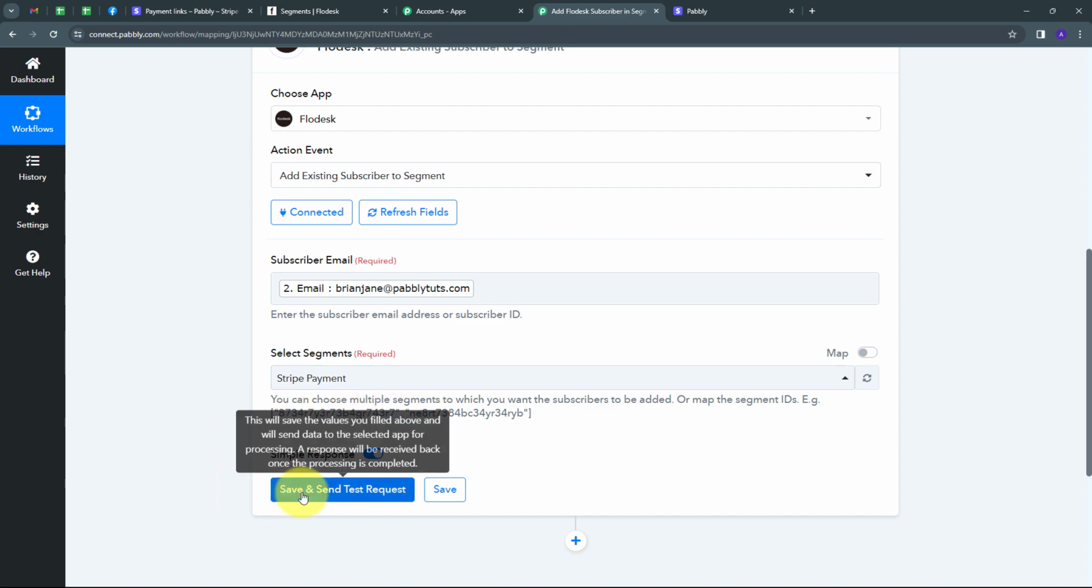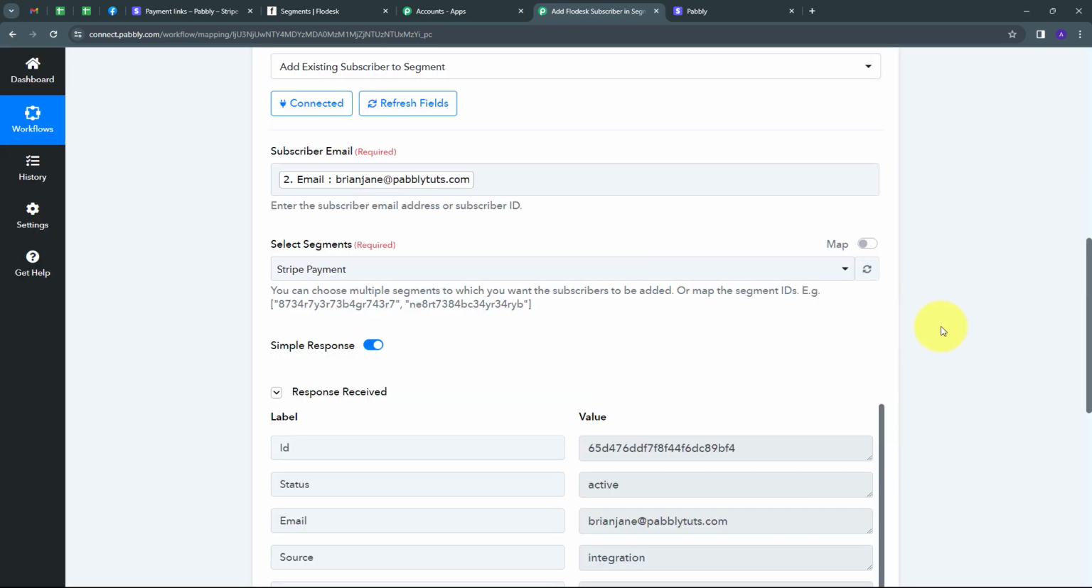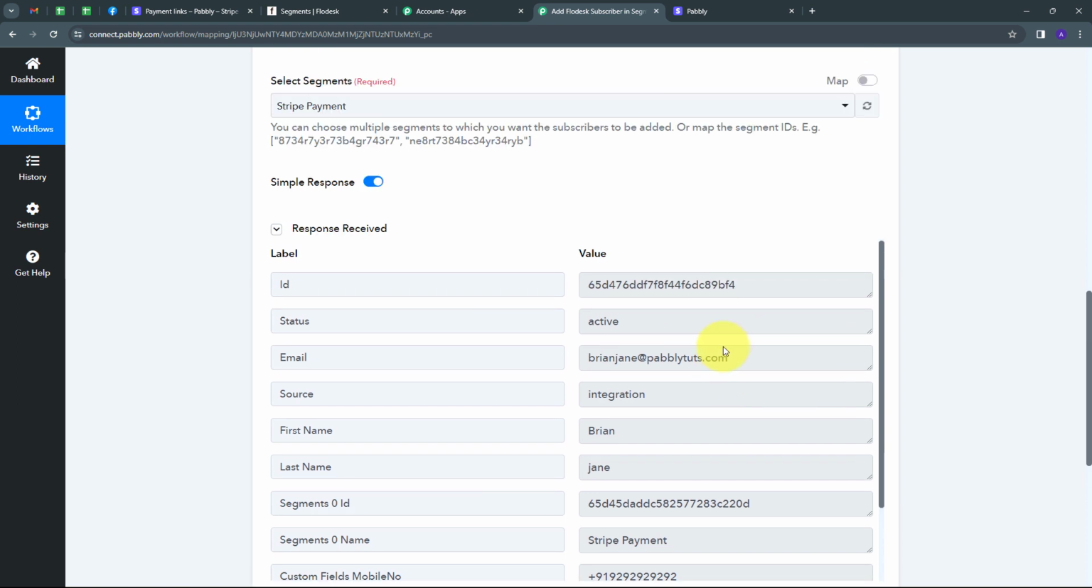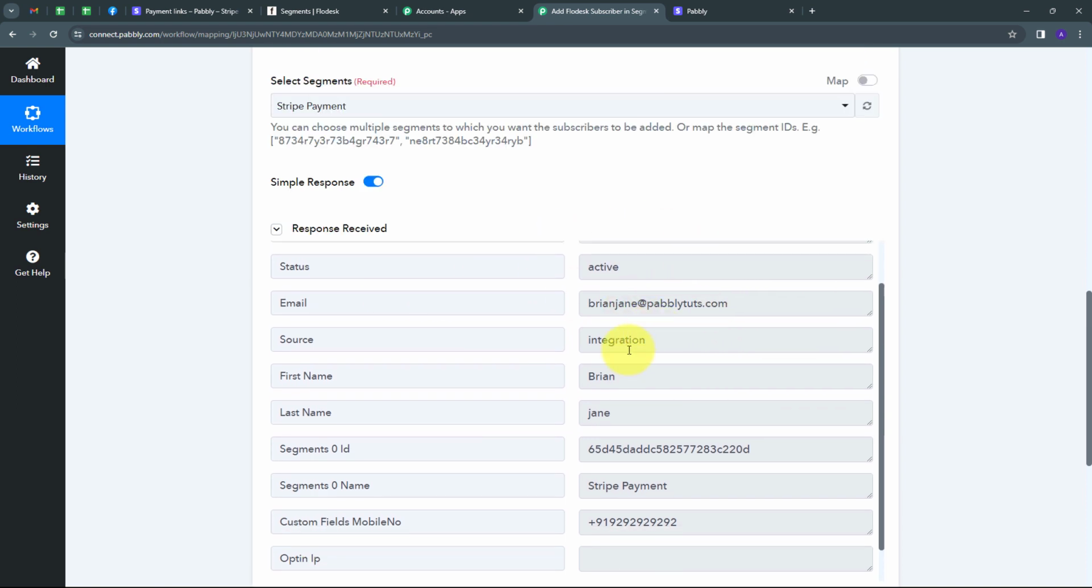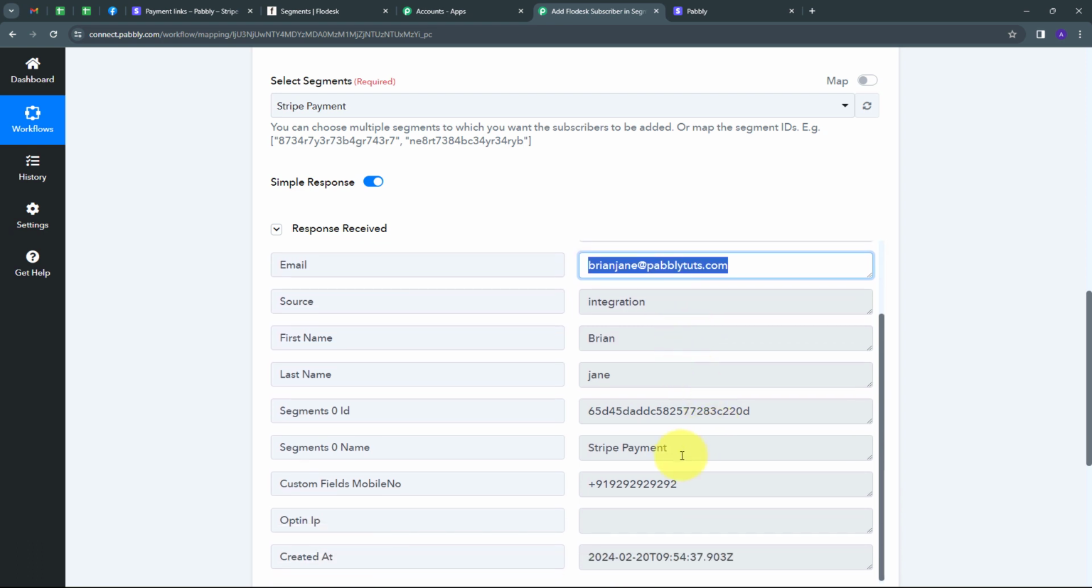Now I'm going to click on Save and Send Test Request button. And here we can see we have received this response. This is a positive response, and this means that we have created this subscriber automatically in this segment, which is Stripe payment.